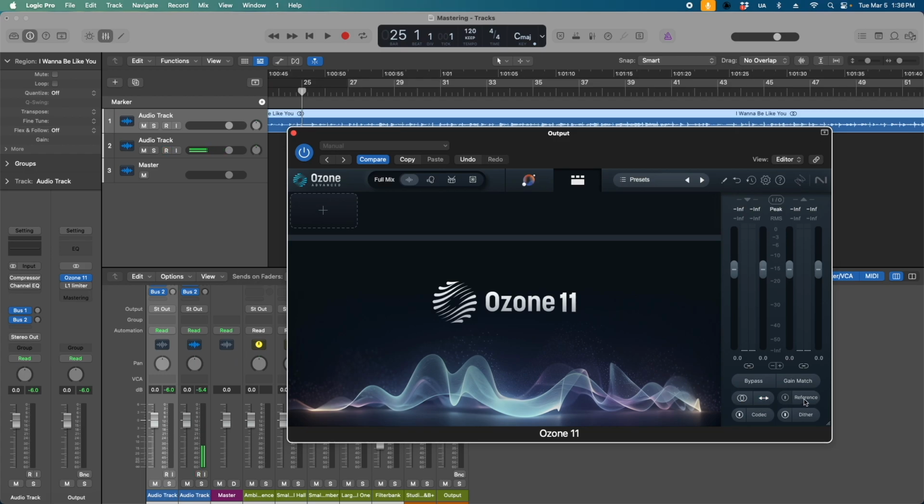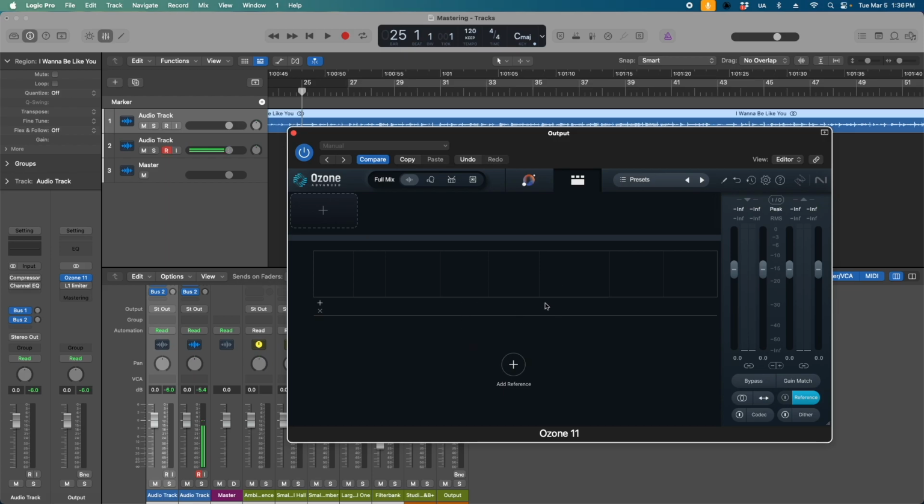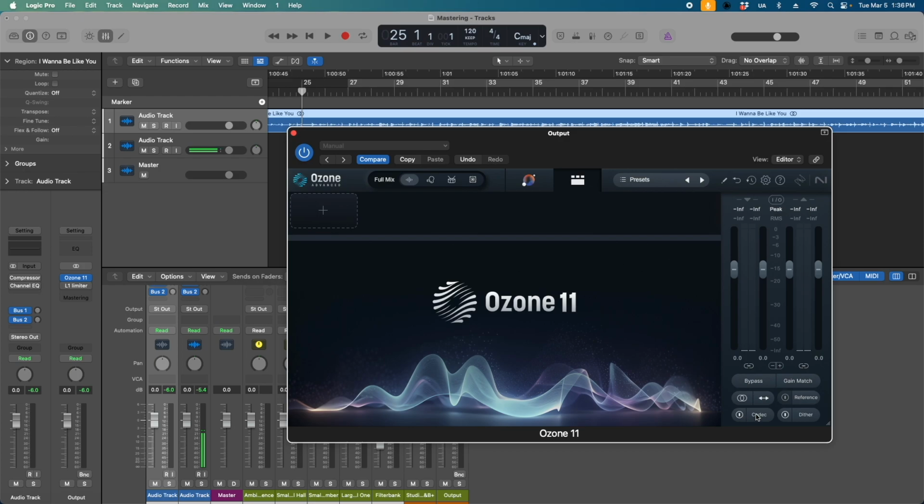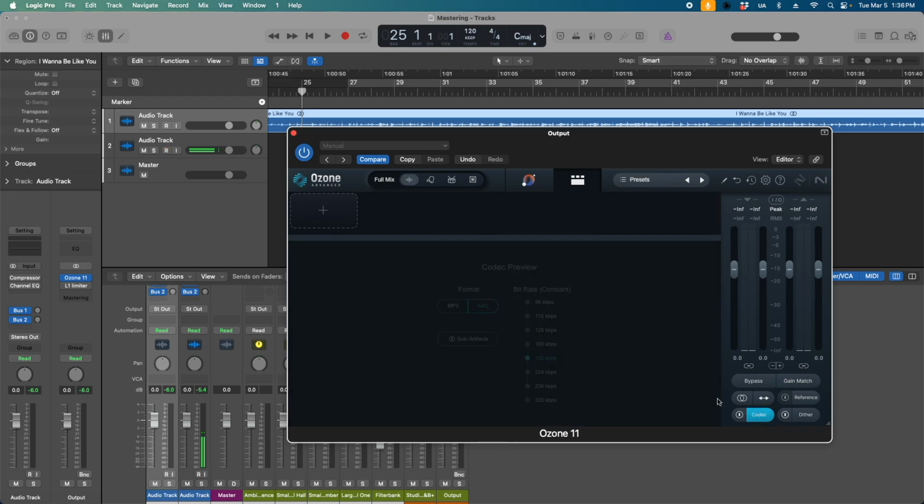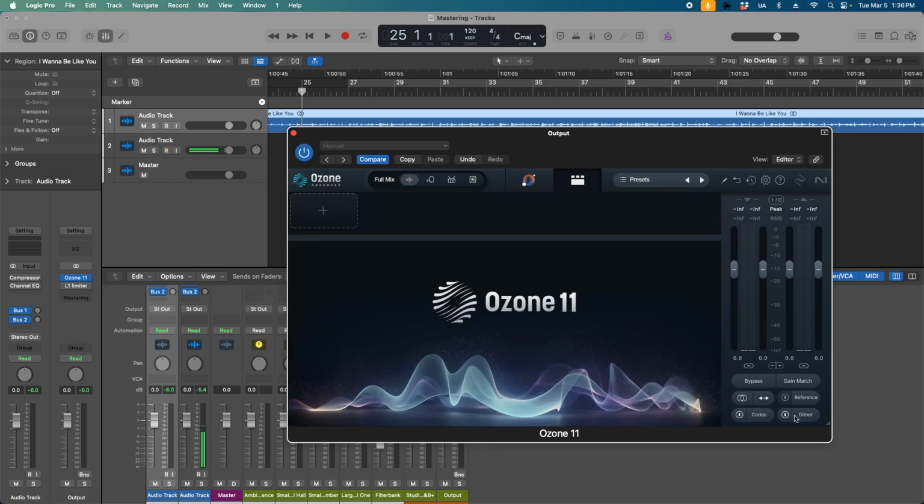Okay. Reference. Notice it changes this window here. Gives you a different look so you can see the graph of what you're working with as far as what you're mastering. Your codec information will actually be in this area when you select it. And of course there's dithering as well if you want to get down into those specifics.